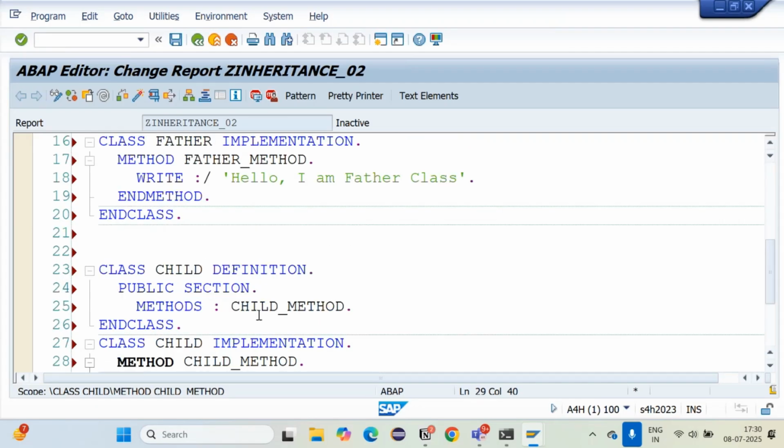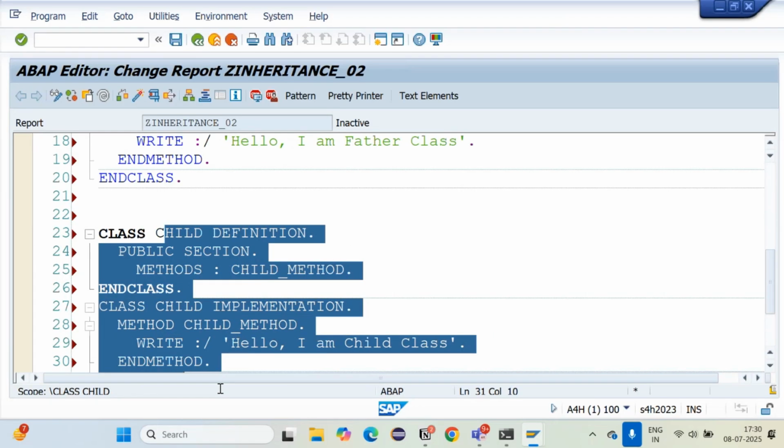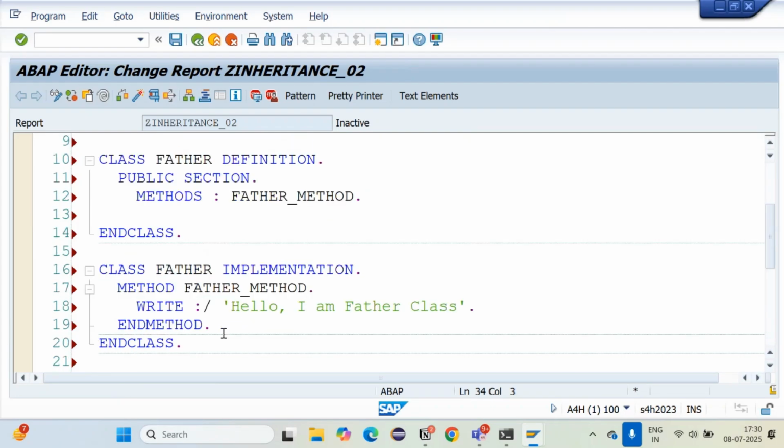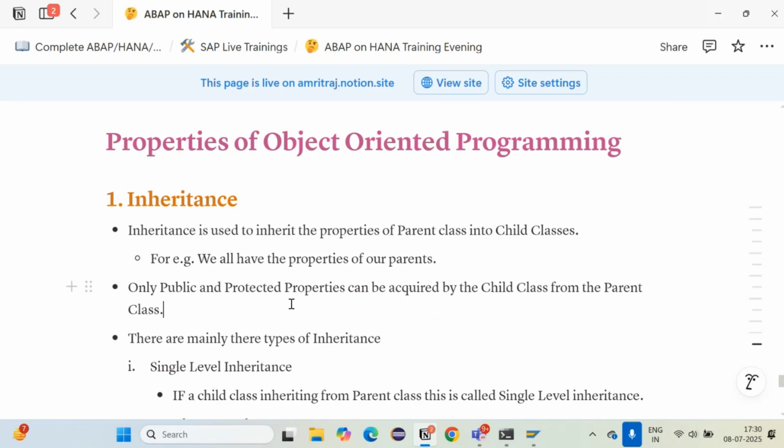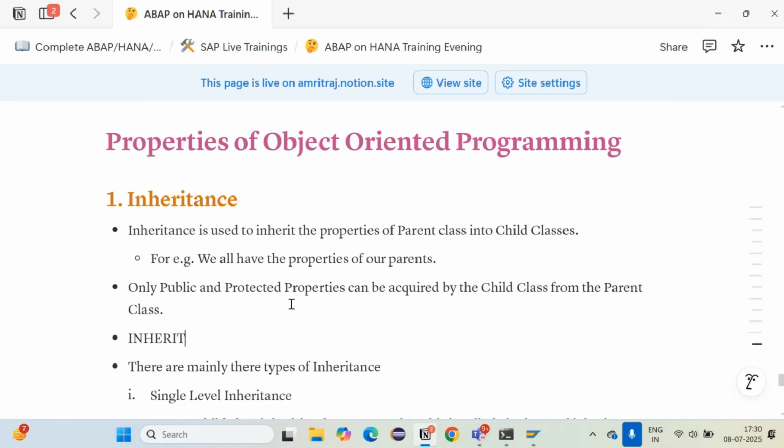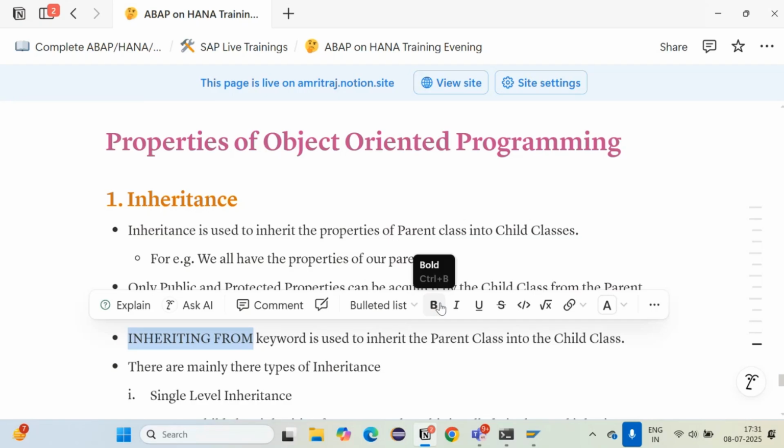Now how will we implement the inheritance? This is class 2, this is class 1. One more thing I forgot to write here: the INHERITING FROM keyword is used to inherit the parent class into the child class. Which keyword? INHERITING FROM. And you are going to use the same thing.